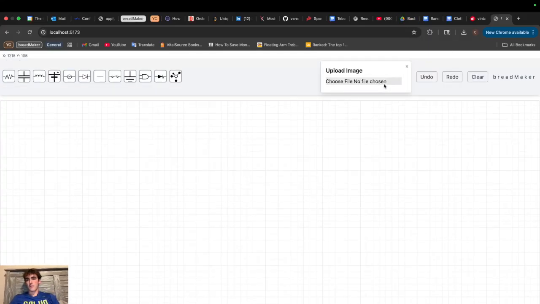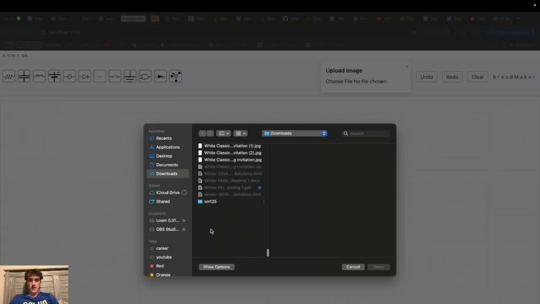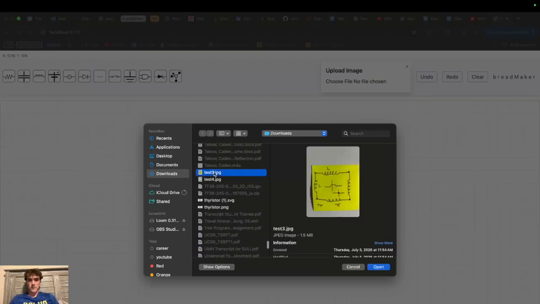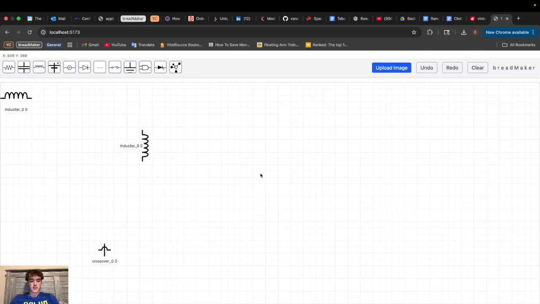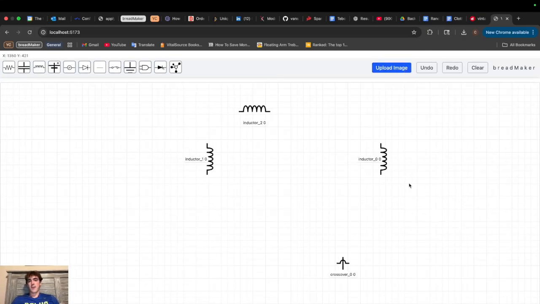But that's not the point. The point is to see how this object detection works. And I'm going to use a very simple example here. I'm going to use test 3, which is just 4 inductors in series with a crossover in the middle. So we'll upload that, run the detection, and bang, it actually does give us the components. The wires are missing though, and that is as expected. I haven't added the logic quite yet to draw wires to connect components. That's the next step.